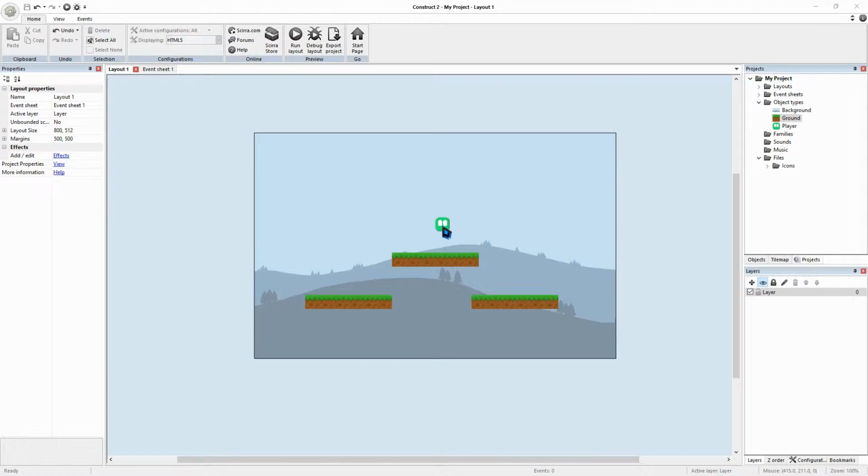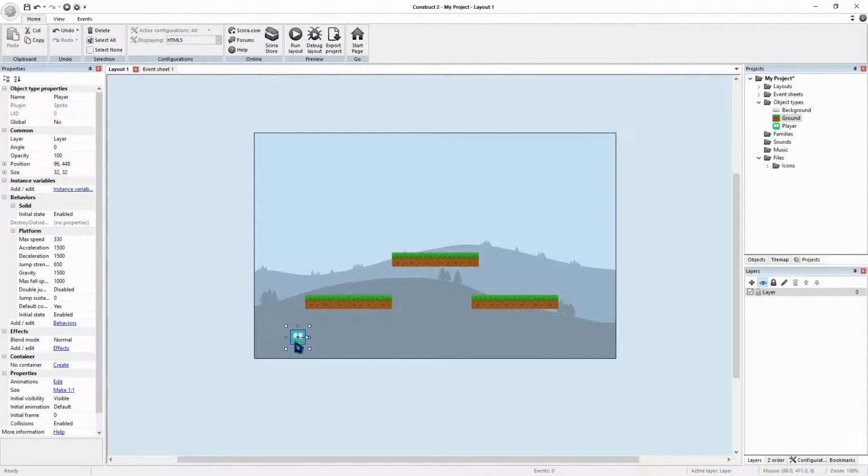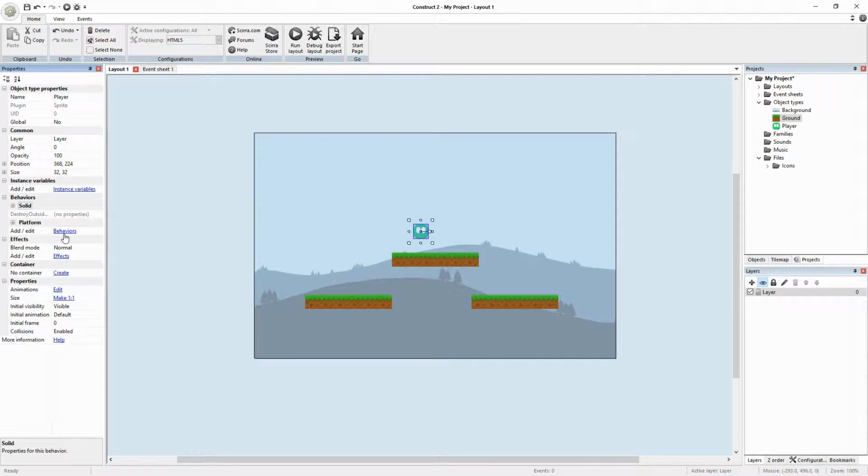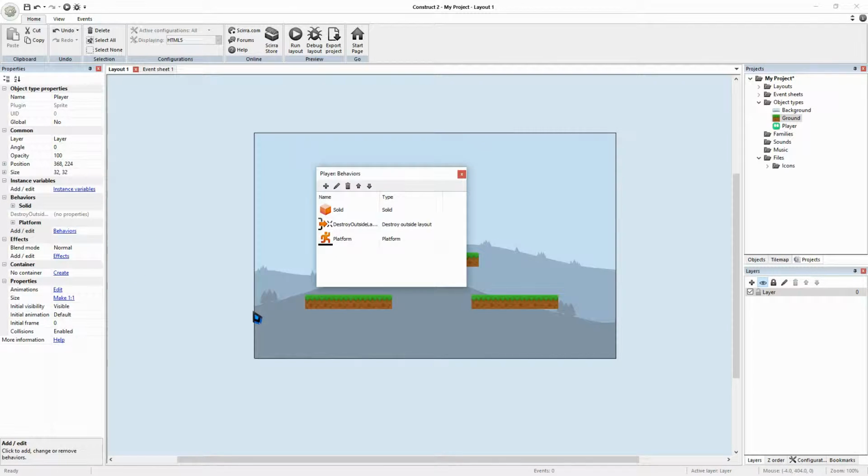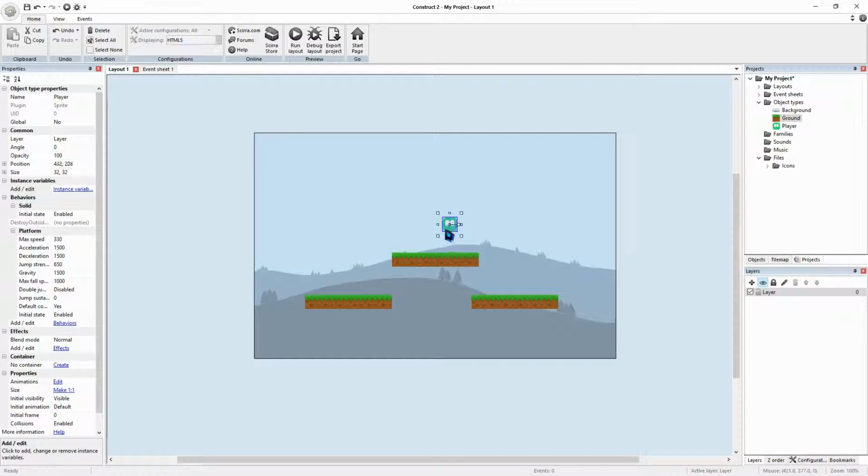So we need a way for when our player falls off the map. Our player currently is destroyed because of the behavior that we added, which is, if we click on behaviors on the player, we can see Destroy Outside of Layout. In other circumstances, for example, if our player has health and loses that health, it can also die. We want a way for the player to respawn at a particular location. So what we'll need is an object to do that.